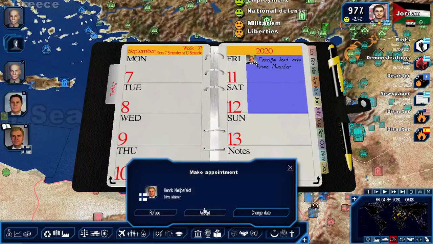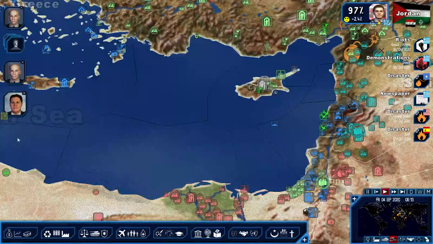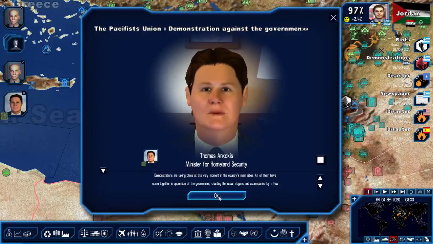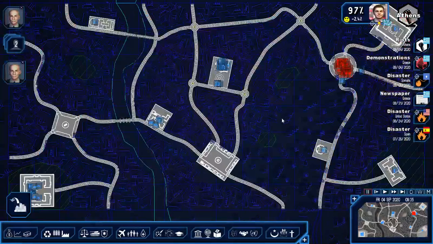Riots! Oh my god. Can never get more career soldiers here. Who's this? Prime Minister somewhere. Finland, it looks like? Or, yeah. 21,000 people protesting the expansion of the army. We are awaiting your uprising in Athens. Good lord.